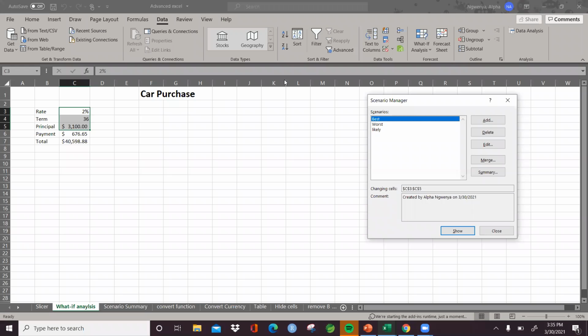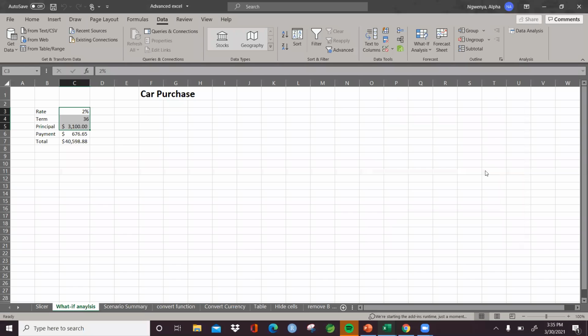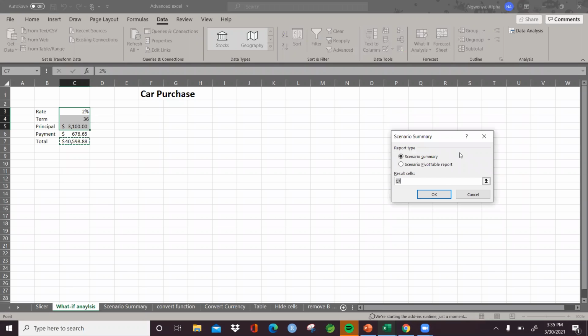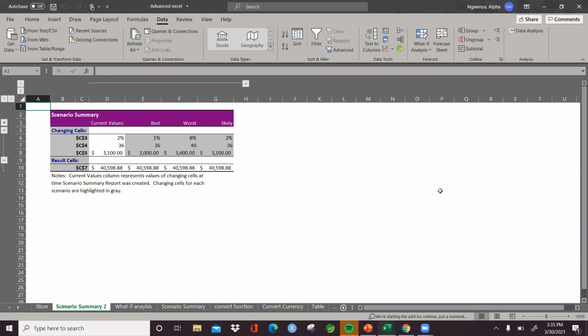But as I'm still here, the other cool thing about this is that on this side, you have add, delete, edit, merge, but we want to use the summary. If you click summary, it asks whether you want to show the summary of the scenarios, and you click OK. Now this is something that gets automatically pulled up.